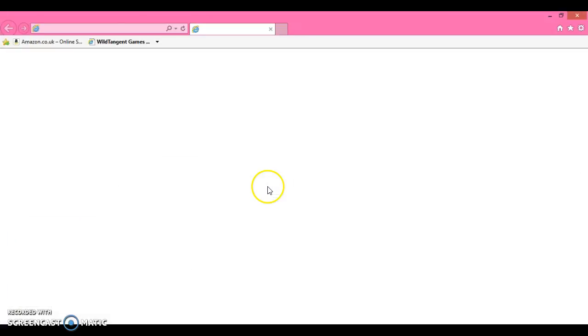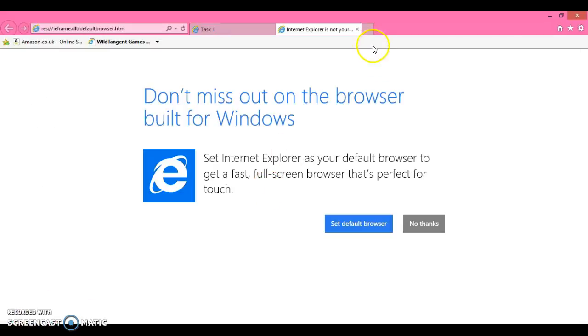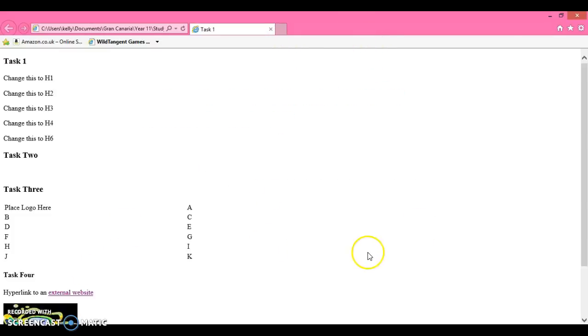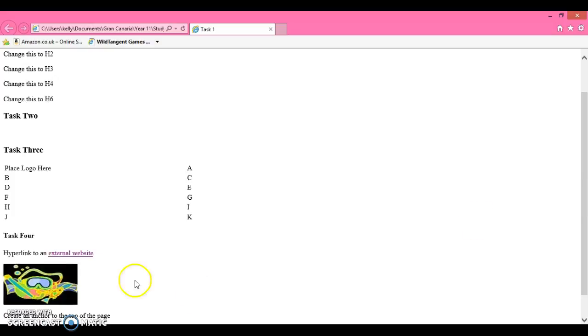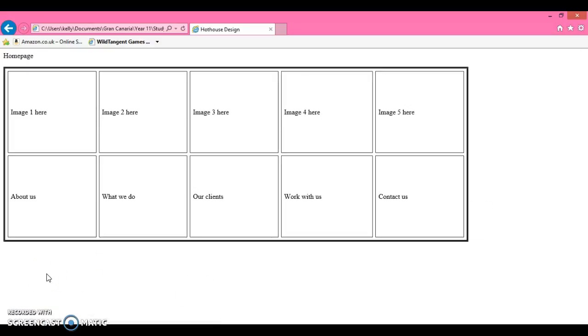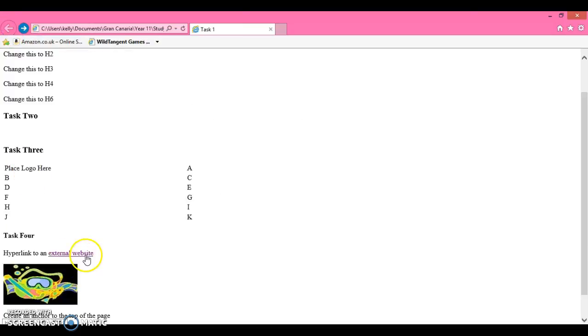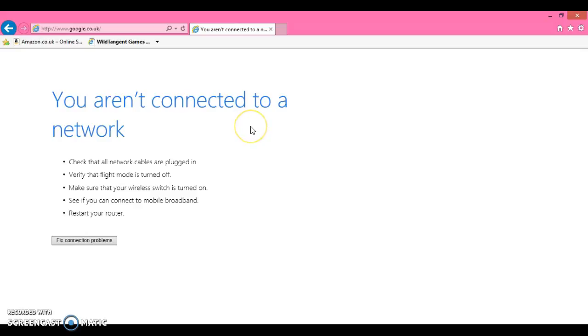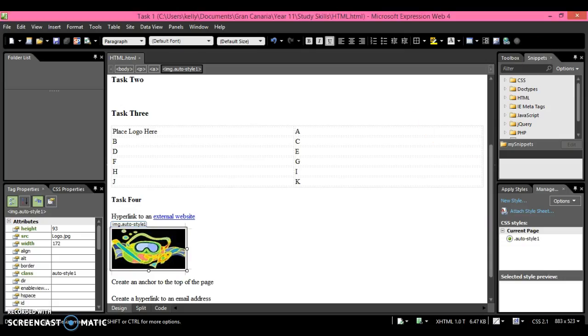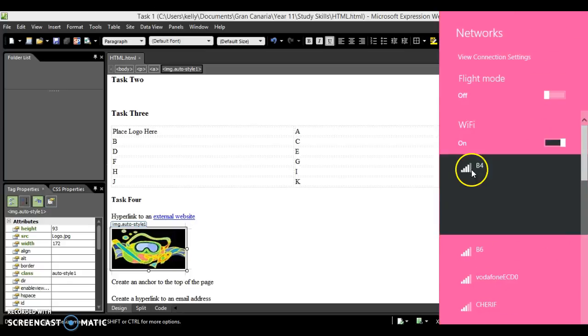Save the changes. There we go. So it works within the browser, the software is working. Let's see if the hyperlink works. And it does. Okay, because it's not actually on the internet, it's just in the software. But obviously, if I click on my external website, you're going to see I'm not connected to any network, because I have no internet. So I'm just going to put my internet back on now.